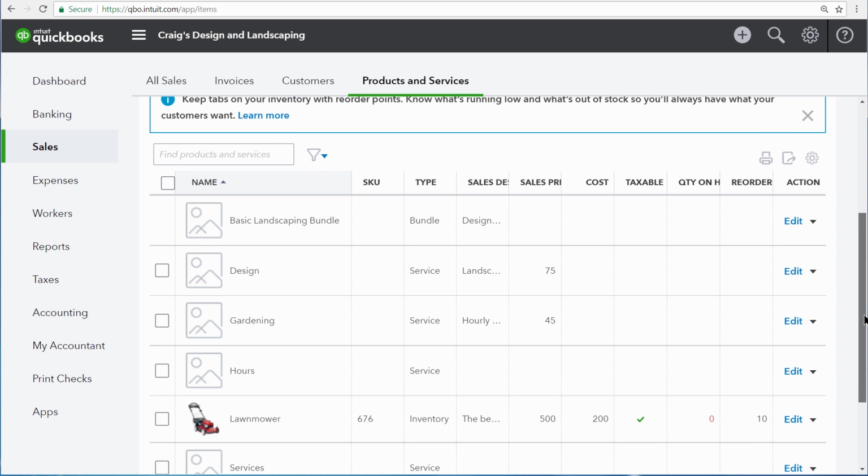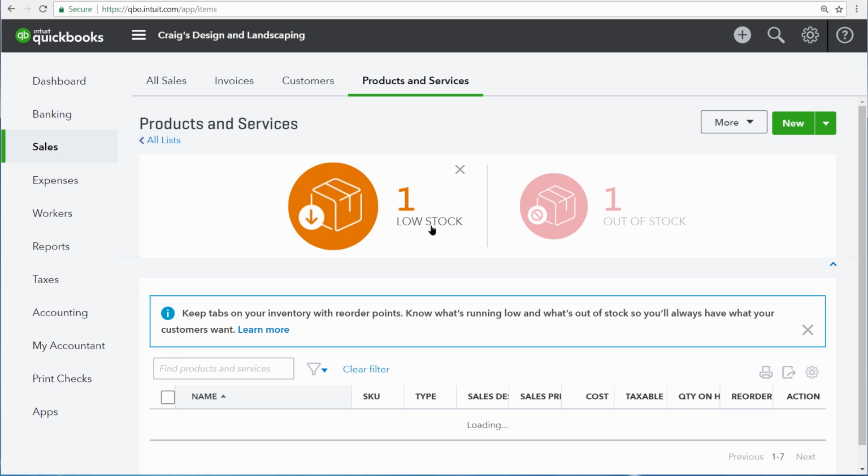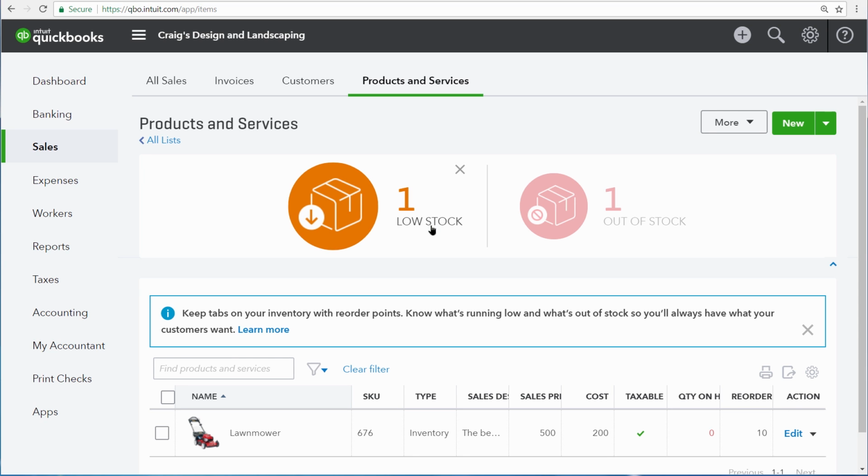we sell. But if we only wanted to look at those products that have reached their reorder point, we can select Low Stock, and QuickBooks only shows us those inventory items that have reached their reorder point. So now we know exactly what to order from our vendors. We need to get some lawnmowers fast because we have 0 on hand.